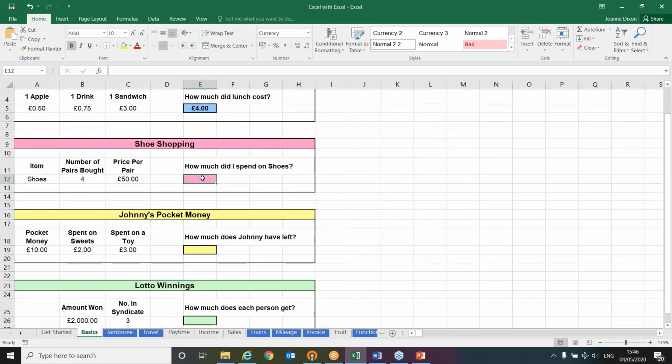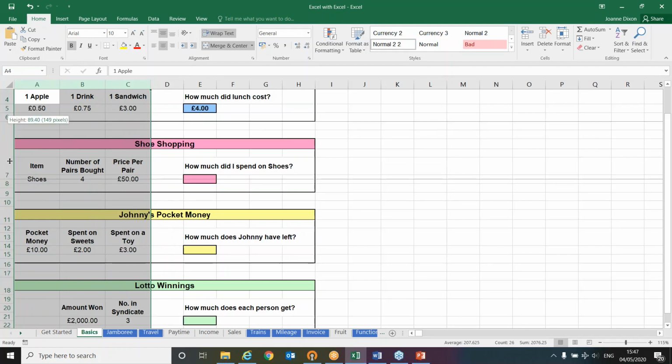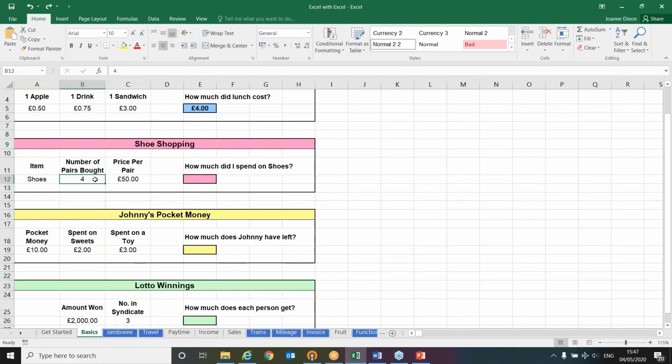It's better if you can use cell references to put formulas together. And that's the idea of this grid system, column A, B, C, row 5, 6, 7. Oops, undo that. So I can see for shoe shopping, I've bought 4 pairs of shoes at £50 each. So I need to know how much I've spent. So I'm going to be using the multiply here. I still need to start with equals. And the number of pairs I've bought are in column B, row 12. So that would be cell B12. Times by, and the price per pair is in C12. And again, enter to accept.